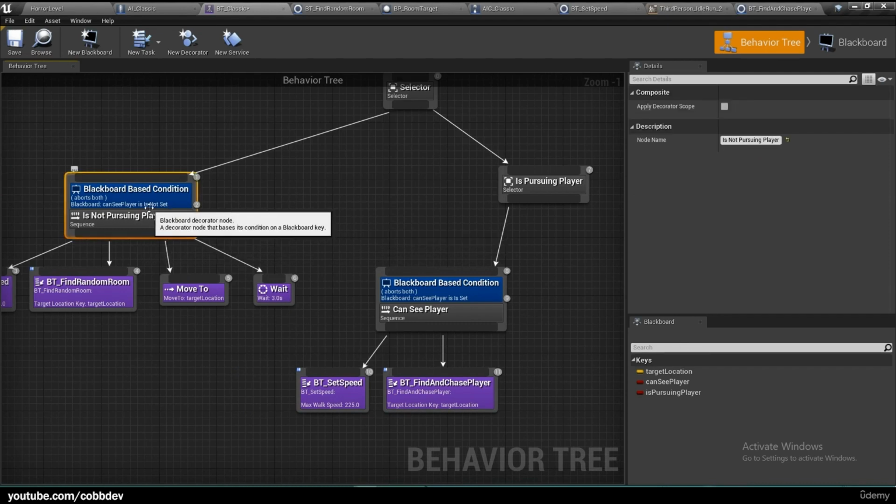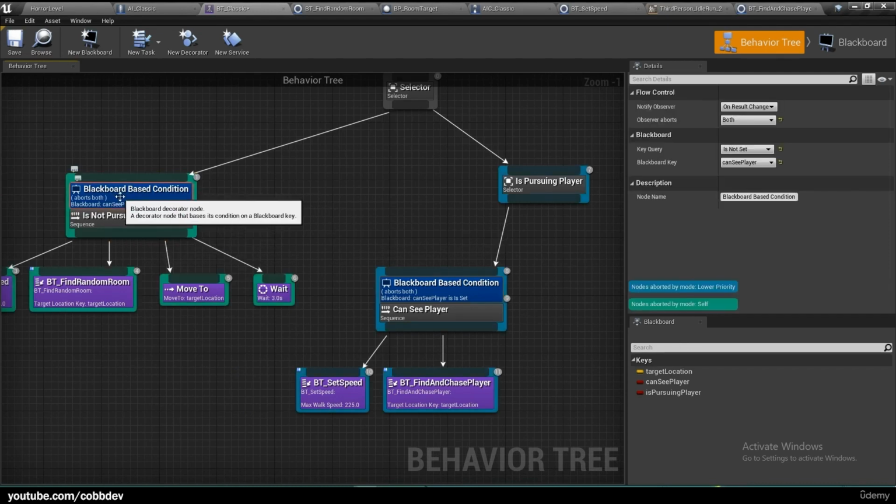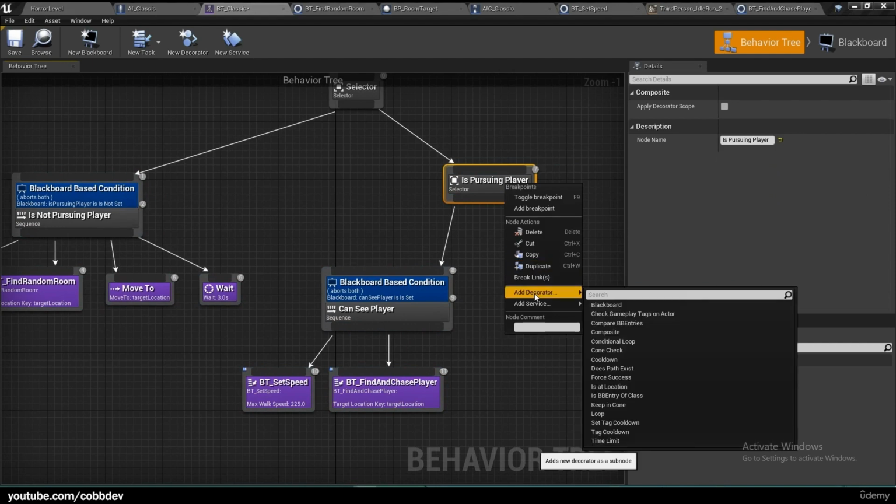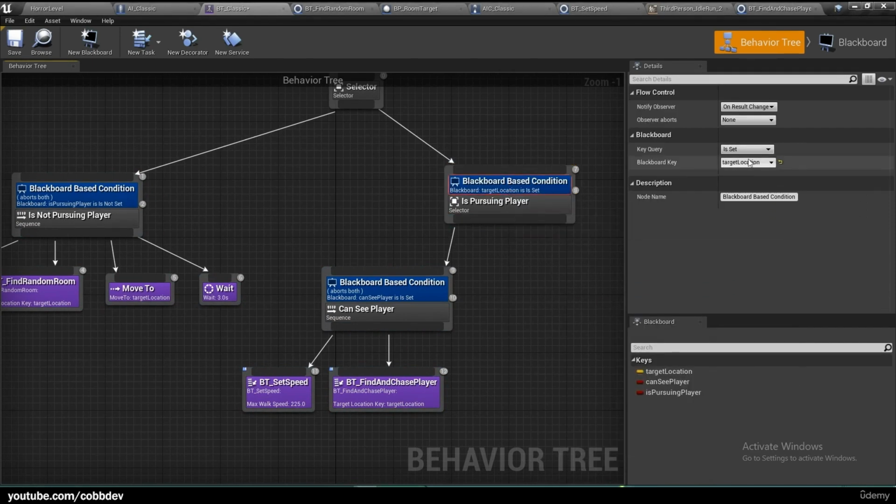So for the is not pursuing player, let's change this Blackboard condition from can see player is not set to is pursuing player is not set. And let's add a Blackboard to this one, add decorator Blackboard to is pursuing player is set, and observer aborts will be set to both.